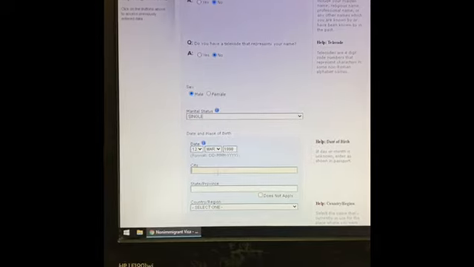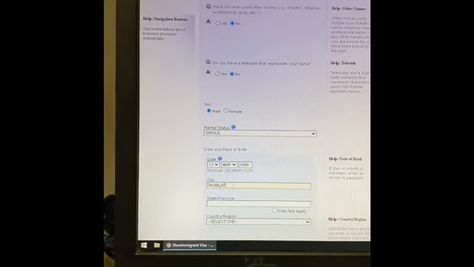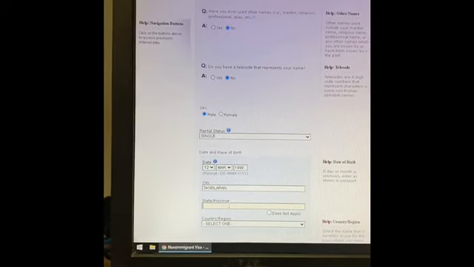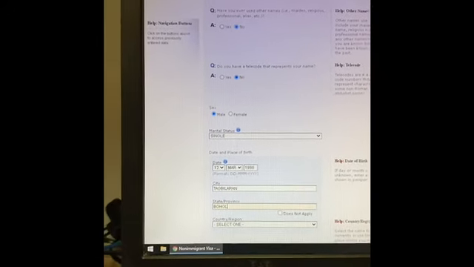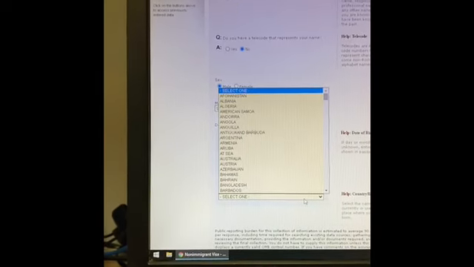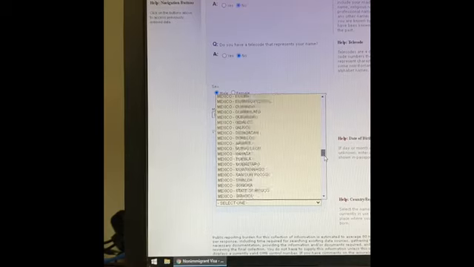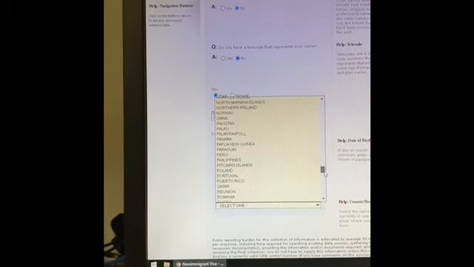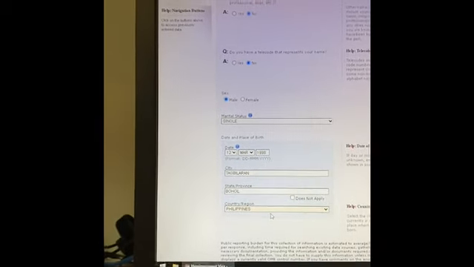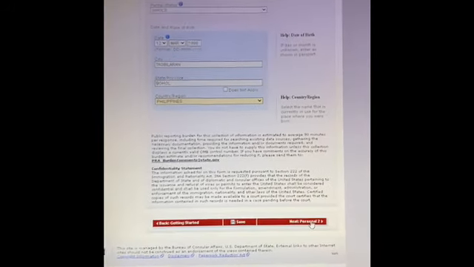For example, Tagbilaran City. It's for Bohol guys. Bohol, Philippines. Tagbilaran City. The state province is Bohol. And region, let's say, region or country, it's Philippines. And after that you just have to continue.